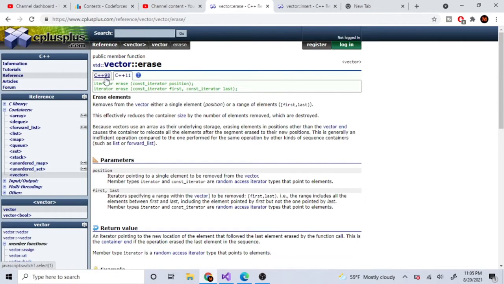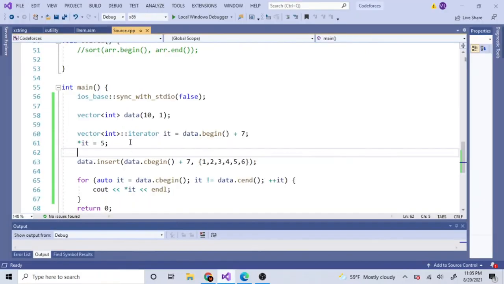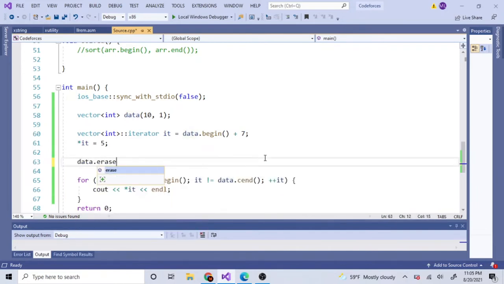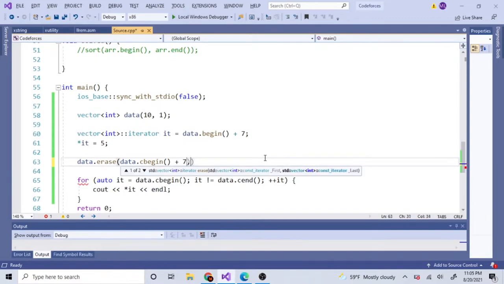Okay, so you could do the exact same thing with erase also. There's actually fewer things you could do. What you could do is erase at a const iterator position. So let's say I want to erase the seventh element. Here we changed the seventh element to have 5, right? Let's say I just want to remove that. So let's go here. What we're going to do is data.erase, and then use data.cbegin, the const iterator.